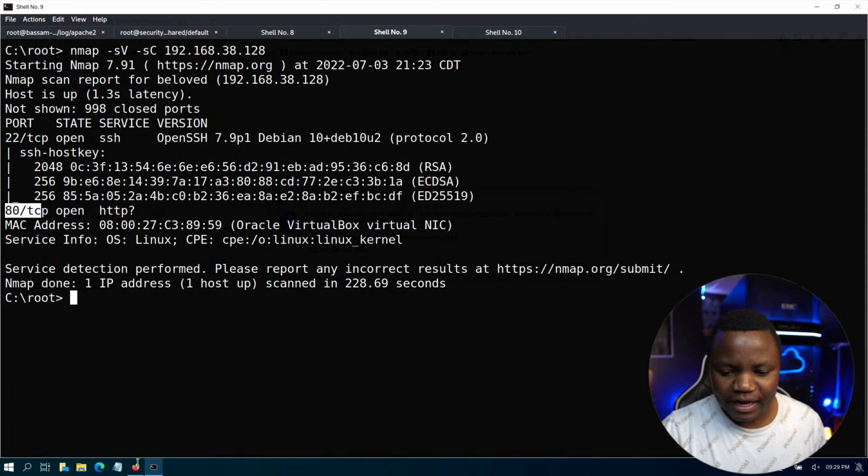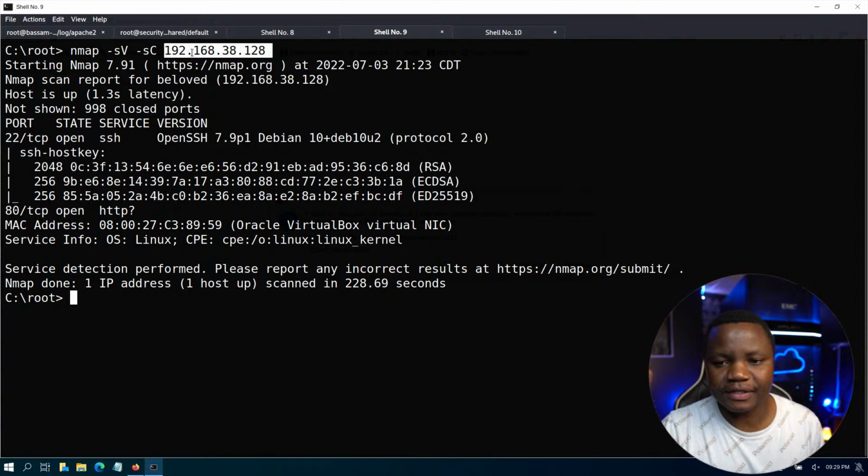All right, so we have port 80. What is the logical thing to do after you identify that port 80 is running? You go and visit that site.